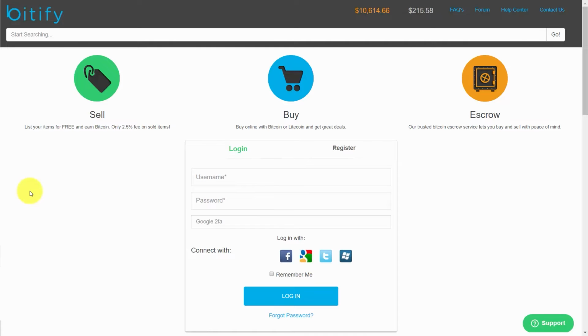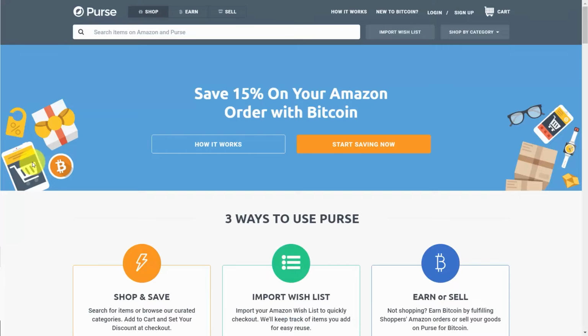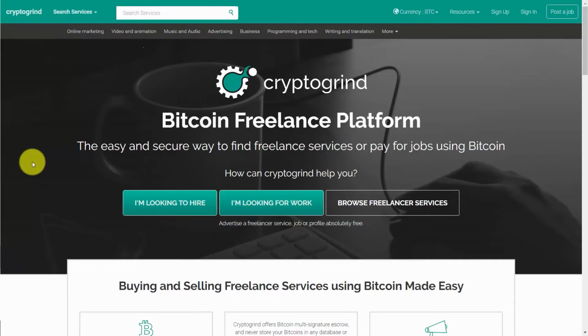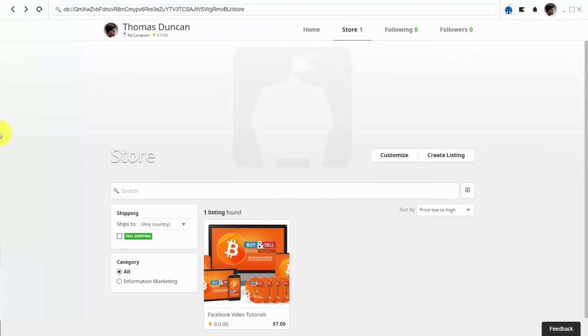There are other marketplaces where you can sell your items and receive Bitcoin. For example, there is Bitify, there is Purse.io, and then if you were selling services, you can sell them on xbtfreelancer.com or CryptoGrind.com. So what you'll want to do is choose the marketplace that you feel most comfortable with and where you feel your customers are going to be and look for your items.